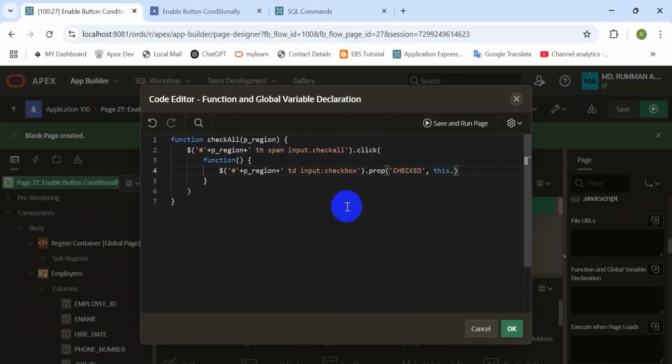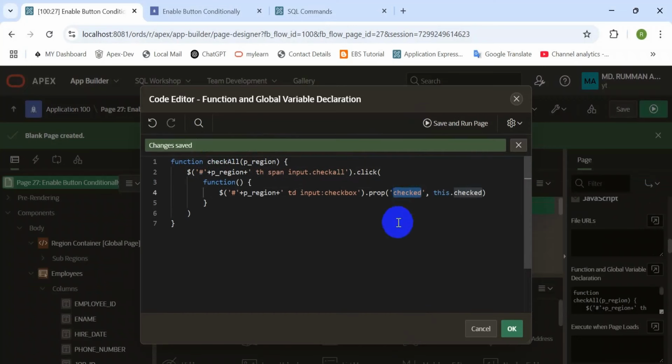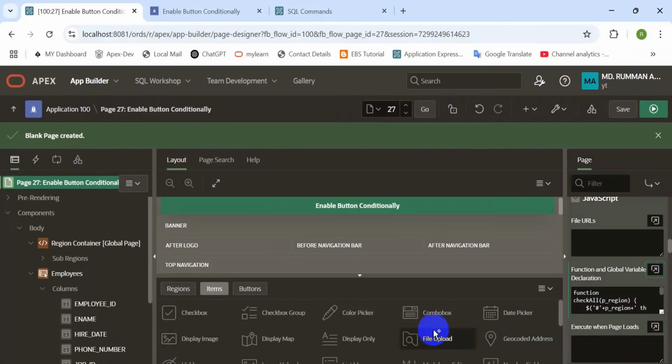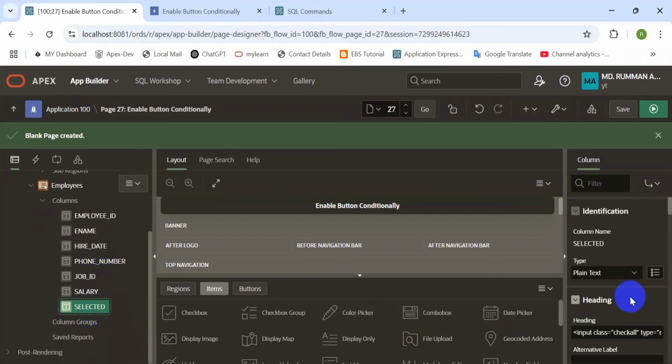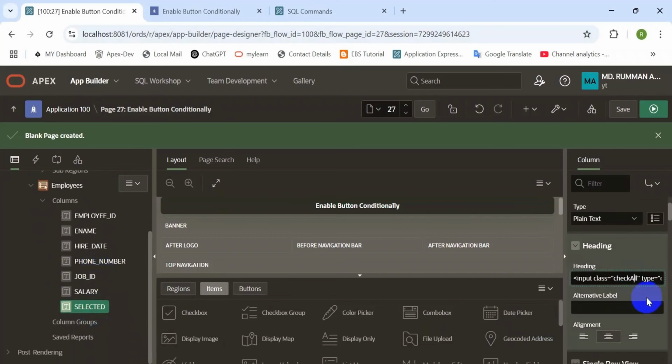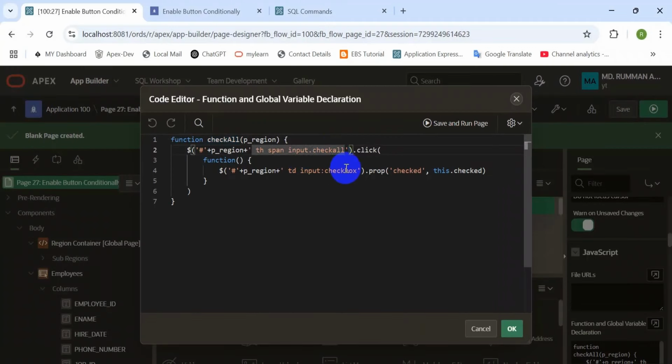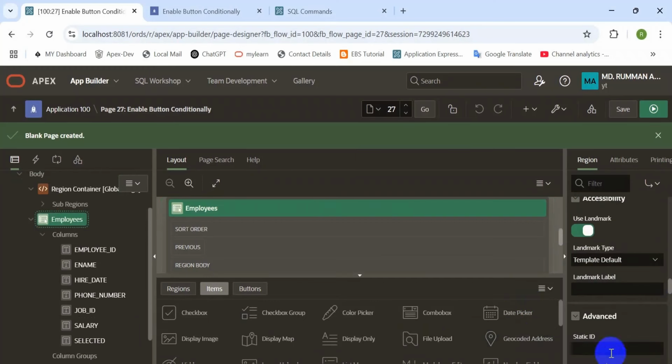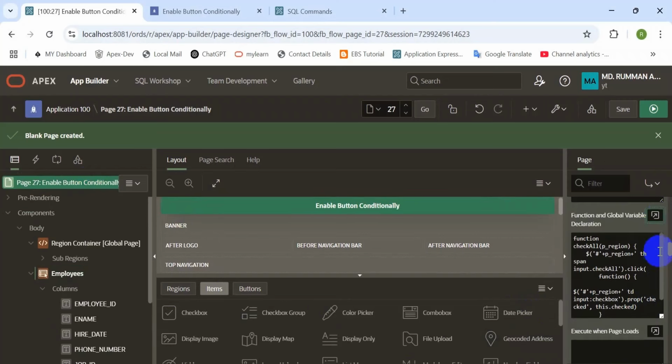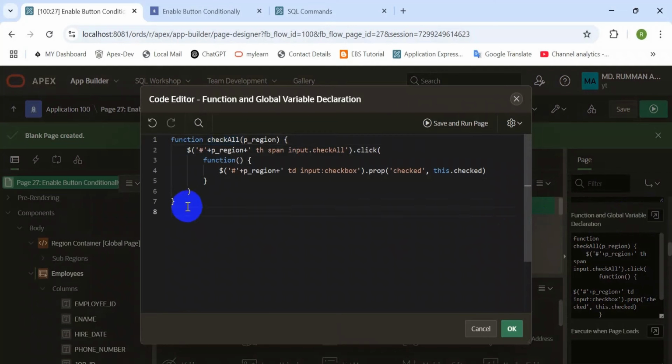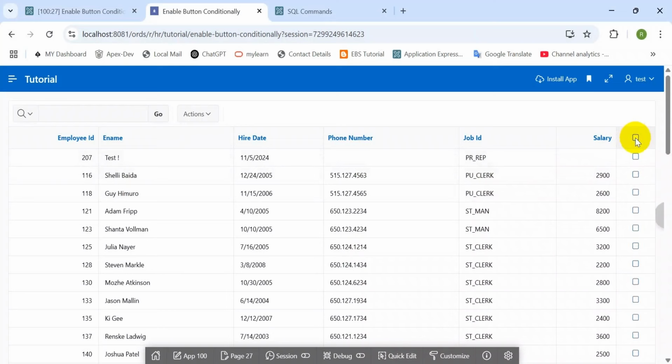When I click the checkbox, it captures that checkbox using the class of that checkbox item which we assigned earlier. Based on this class, it will perform the actions. We need to assign a static ID to that region for this purpose. Now we call that function using that static ID of that report region. Now check. Yeah, that's working fine.